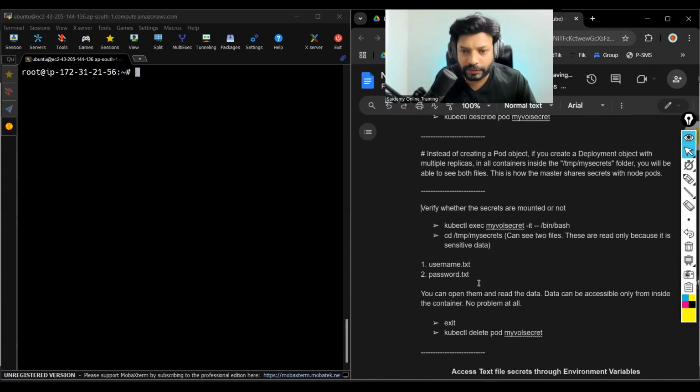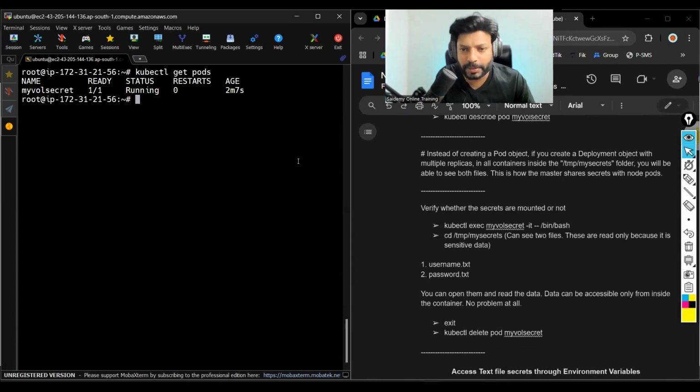Now coming to the next one. Let's verify. kubectl get all, get pods. Right now my pod is running. I told you, right, this you can verify only by going inside the container. So let's go inside this one. How to go inside the container? Already you know. kubectl exec, your pod name, having only one container, so you don't have to give the container name.